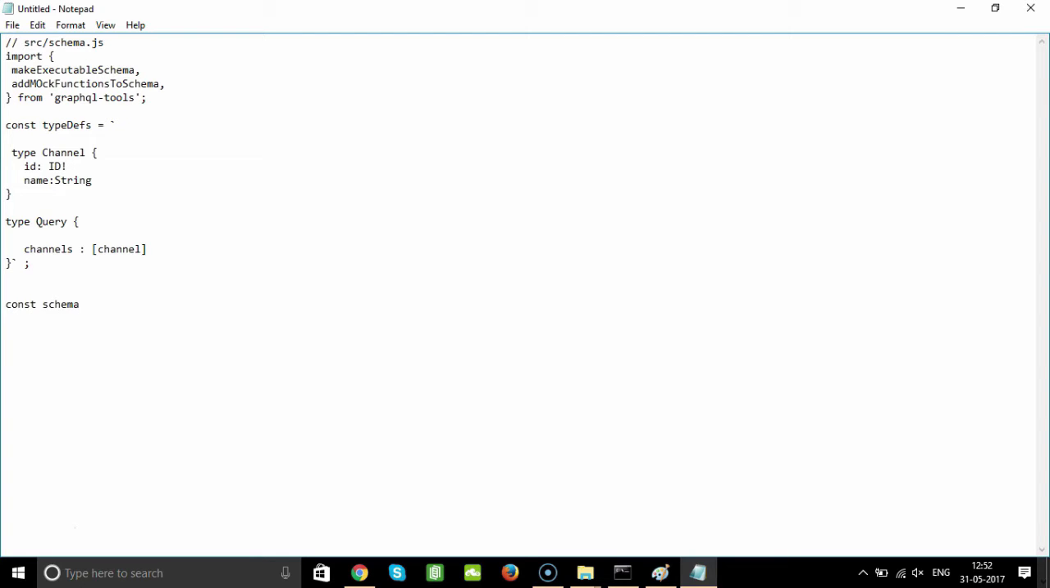Then we have to take a next constant as schema, which is equal to makeExecutableSchema, and then it says typeDefs, and we now have to finish this, saying we got to export it to schema, and then close it. Then we are exporting the schema now.